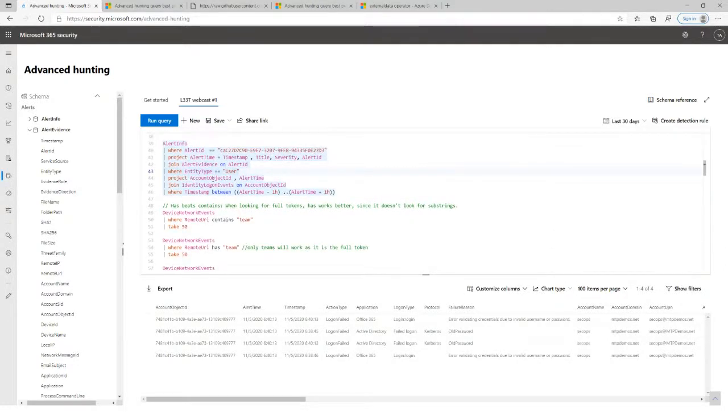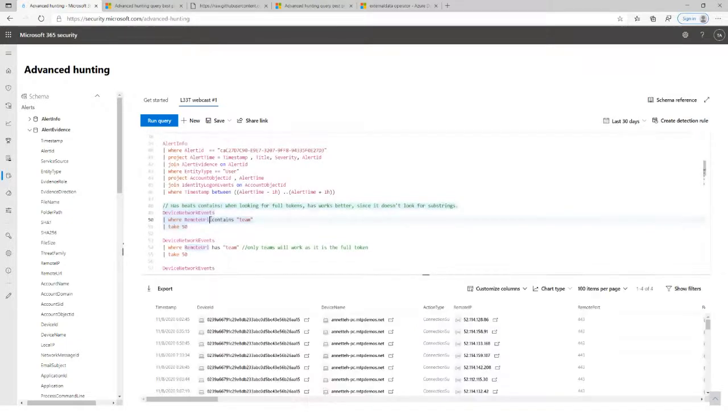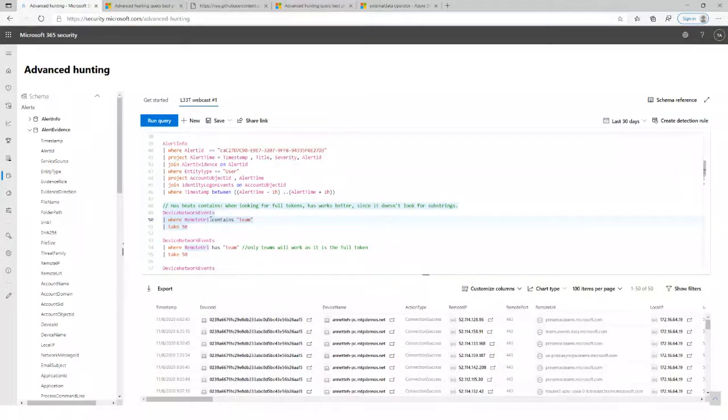Second recommendation we have is to use has. If you're looking for strings, for a part of the strings, but for full tokens, has beats contains. So let's first understand what is the difference between contains and has. In these examples, we are looking for network connections from Microsoft Defender for Endpoint, from our devices to URLs that contain team.